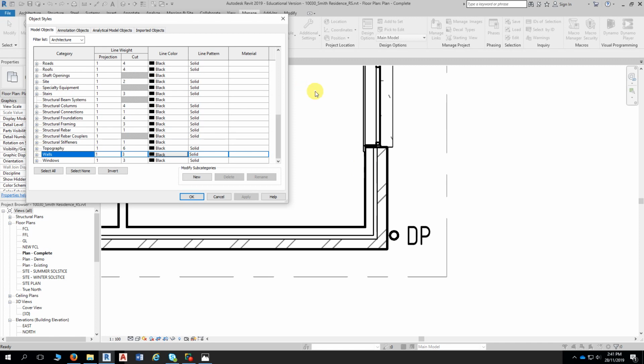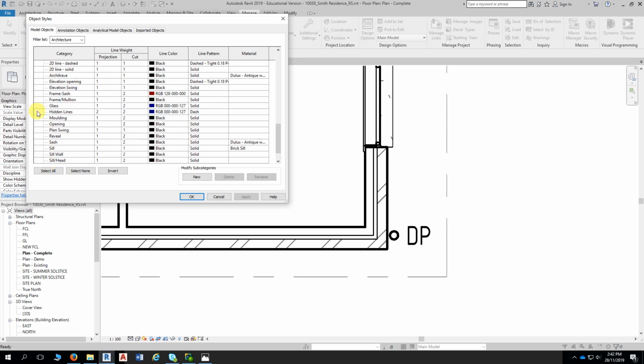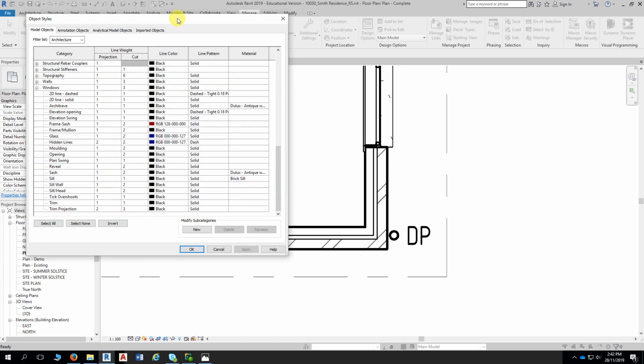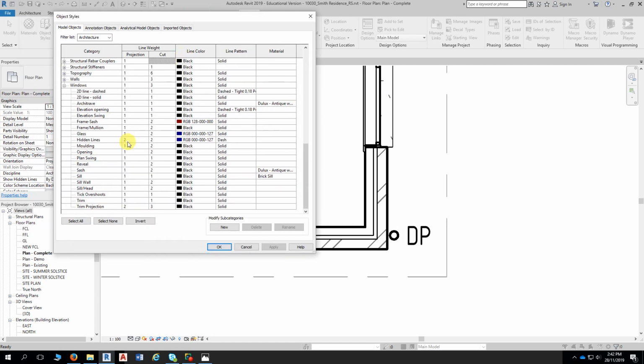If we want to make the line work within a window a little bit thinner, for instance, or thicker, we can do that as well. We go down to the windows category, and you get an appreciation of the enormity and the complexity of this process. Look at all of the subcategories underneath windows. Huge. All the things that you can potentially change for a window object. They're all nested objects, aren't they? Yeah, they're subcategories.